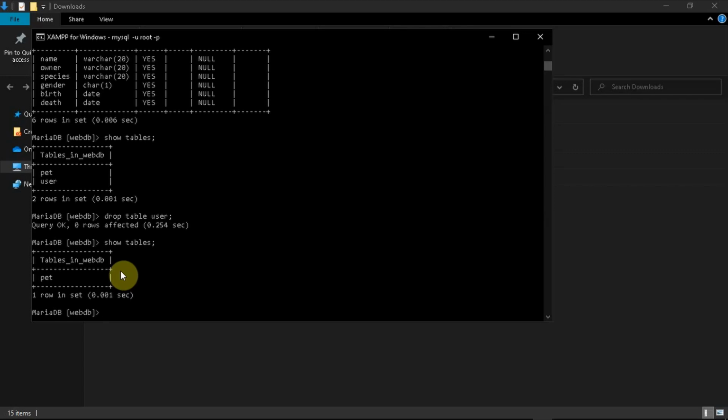Okay, this concludes the first part of this tutorial. In the next tutorial, we will look at how to load data into our table and how to use the select commands to query data from our database table.